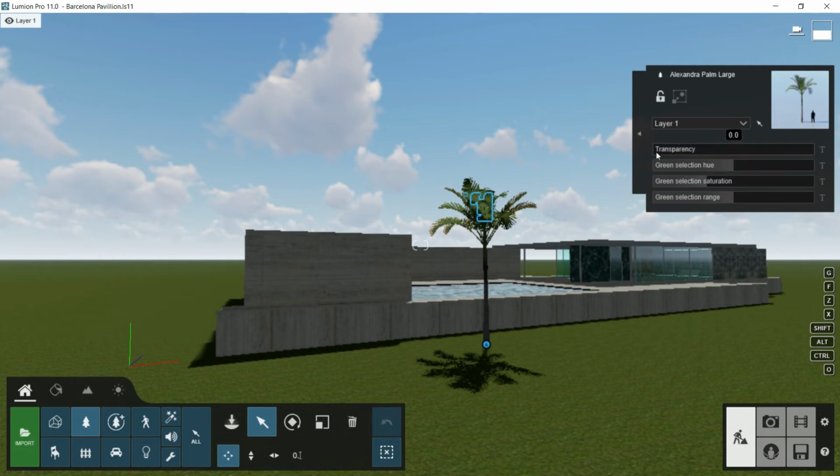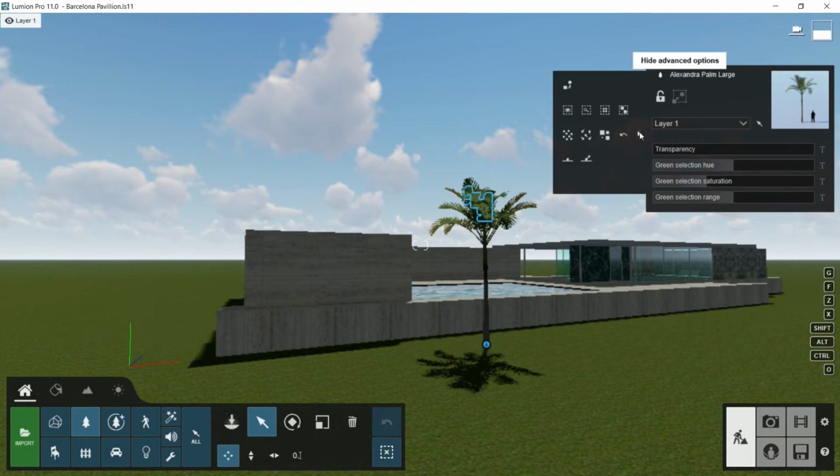We have here 4 bars. With the first one, I will modify the transparency of the element. The other 3 bars are for modifying just the color. Finally, we can find this little arrow. We can unfold it and we will find different options. These options are called advanced options. They are very interesting in many cases when the project is much more complex, and we will study them in next episodes. So I will click again on the little arrow.